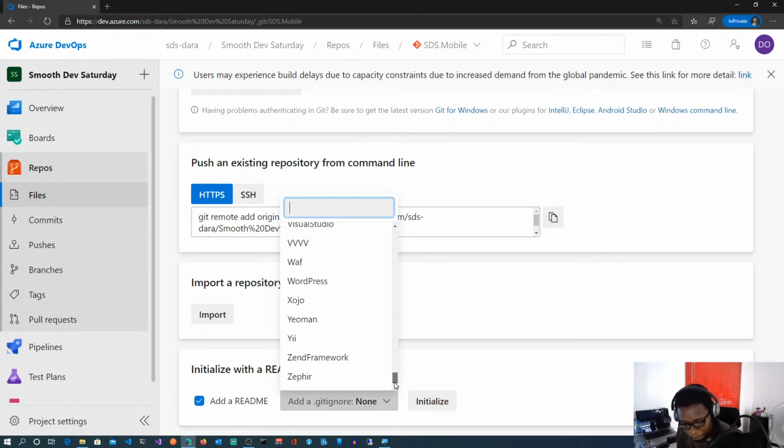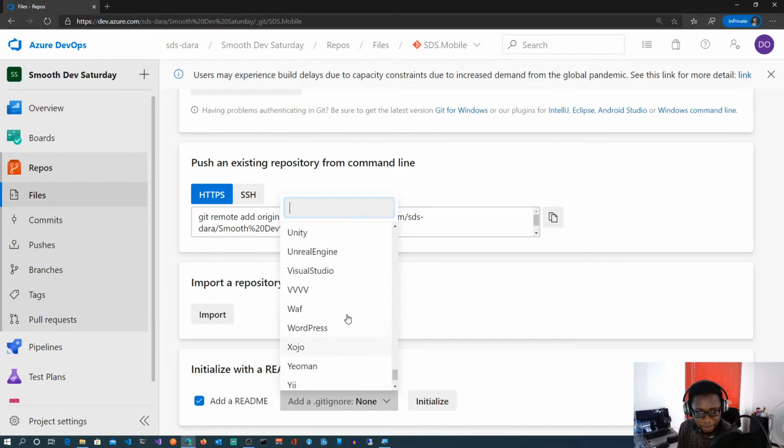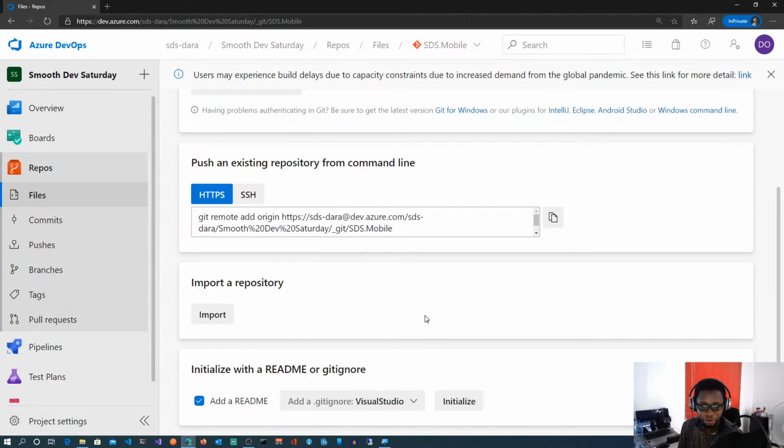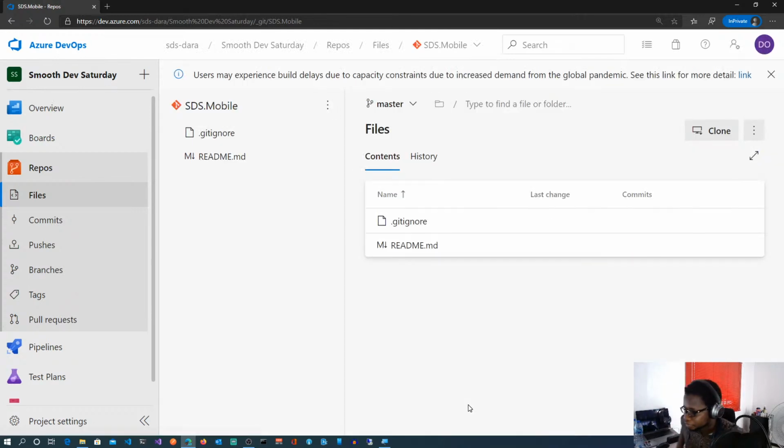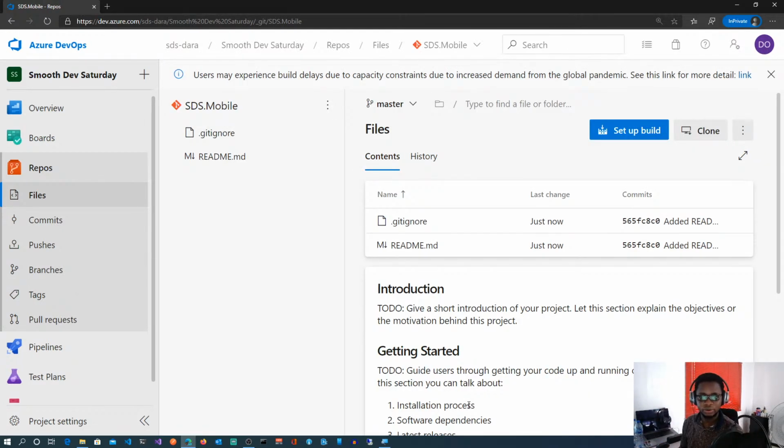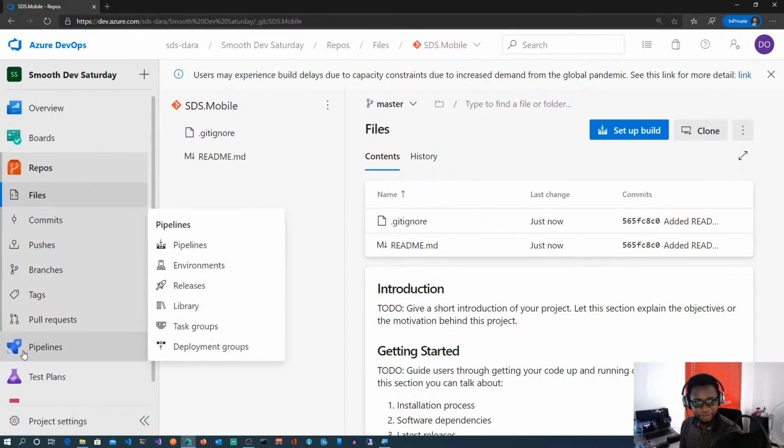But because I'm a C# programmer, I will go ahead and use the Visual Studio Git ignore template and initialize this. Okay, so I think I'm ready and good to go now. Normally, I'll just walk through this part. In the next episode, I will actually get started writing this project, and then we'll see how everything works out fine.